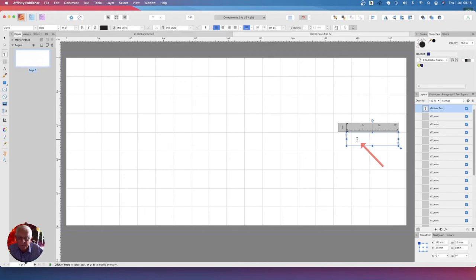Now, drag a small text frame out in the center of the blank area to the right of your page and type your salutation text into the text frame. And that's going to be with compliments, and it's way too big.